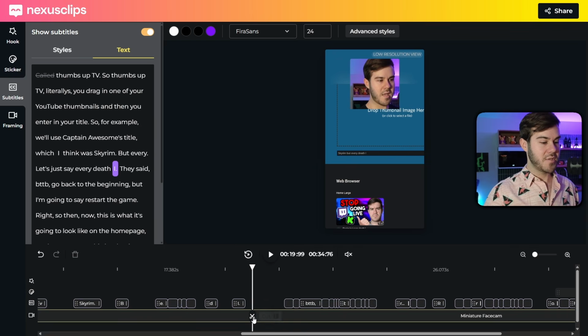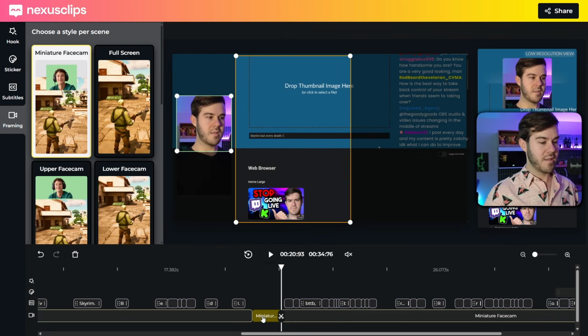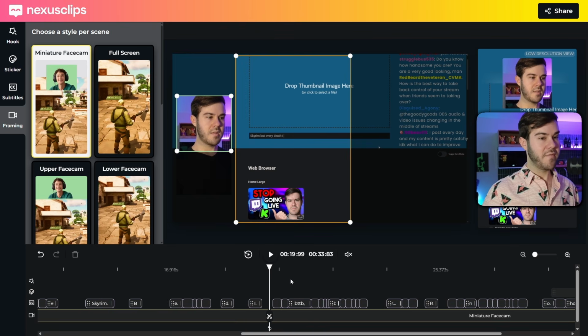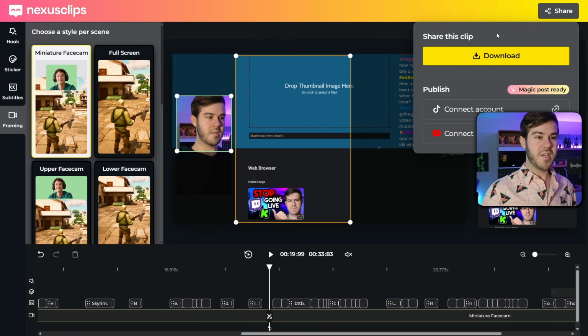So if you wanted to cut, you just click there and then click here, cut, click in the middle, hit the delete key, and you got rid of it. And then when you're done making all of these changes, you just hit share in the top right corner. Then you can either download it and manually upload it to TikTok, YouTube, Instagram Reels, or you can connect your TikTok or YouTube and automatically upload there.